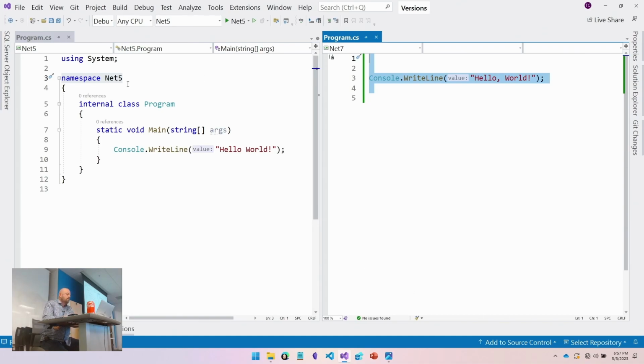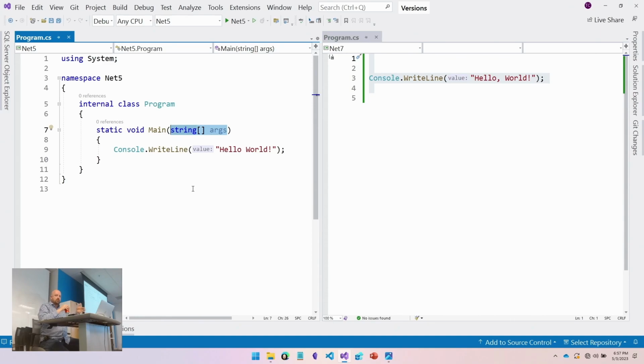All right, I did want to point out a couple of things here. First of all, this. So we have string args. Now, string args come from the command line, so you can pass in parameters to your console application or other application. But the question is, where are they over on the right? Where are they in .NET 7? Well, technically, they are still there, just hidden.